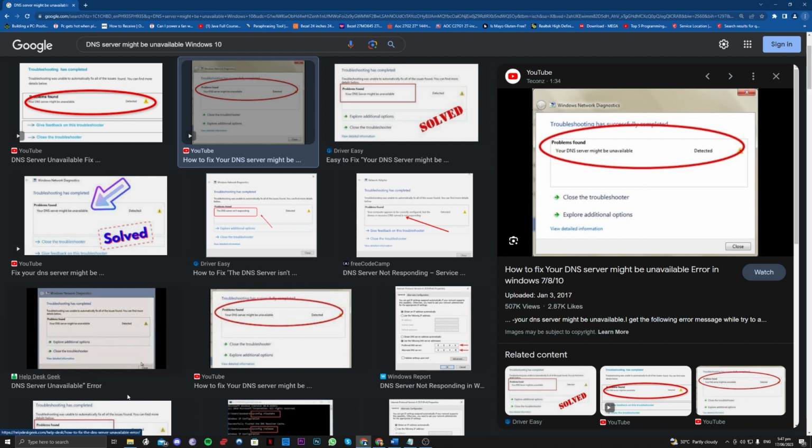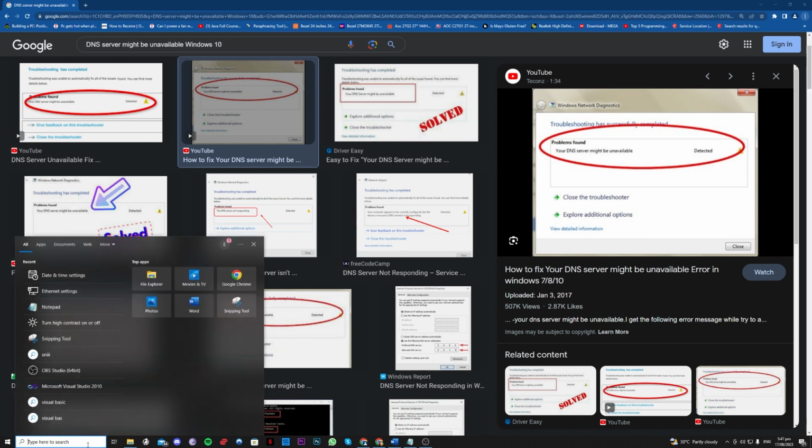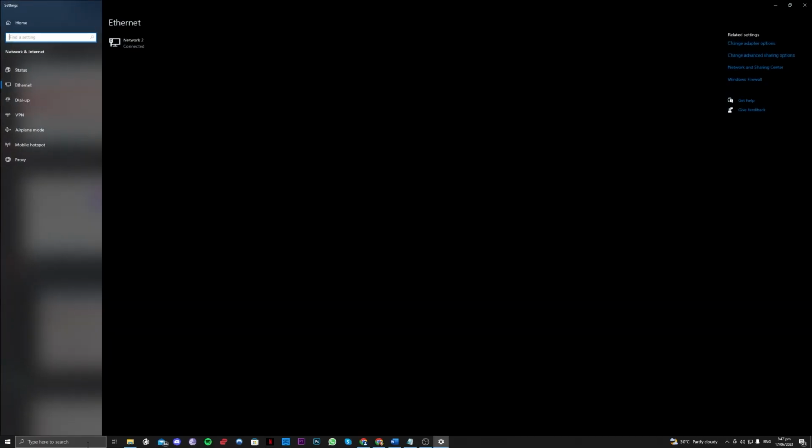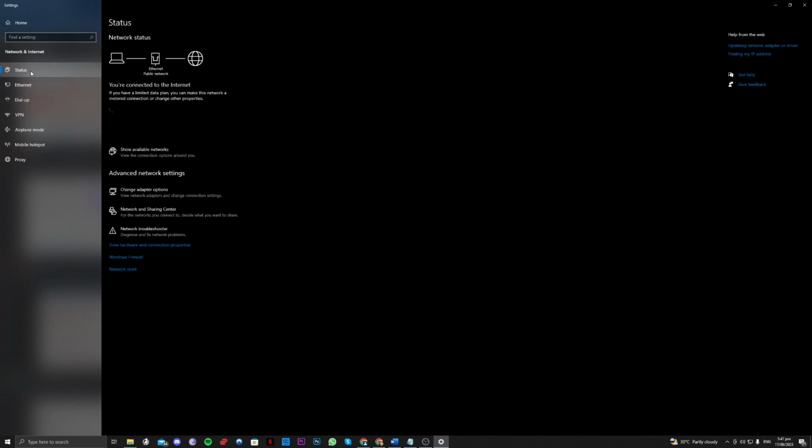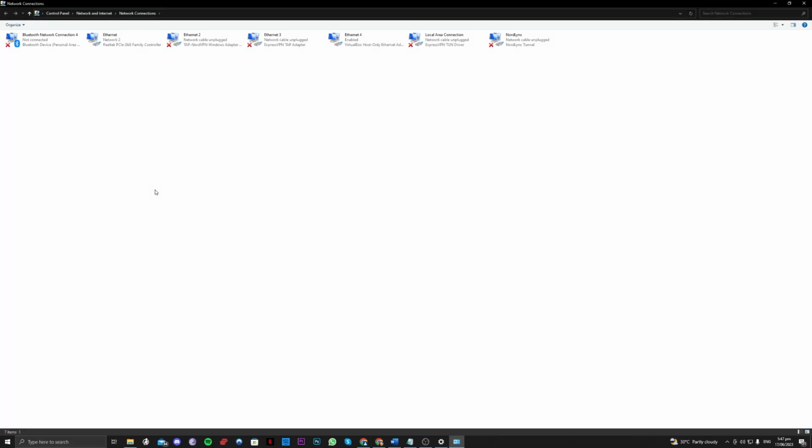So the first way is go over to your search bar and type in Ethernet settings. Once you are here in Ethernet settings, go ahead and go over to status here and be sure to click on change adapter options under advanced network settings. Be sure to select what Ethernet you are on, whether Ethernet, LAN cable, or Wi-Fi, so you better know that. This is mine here.